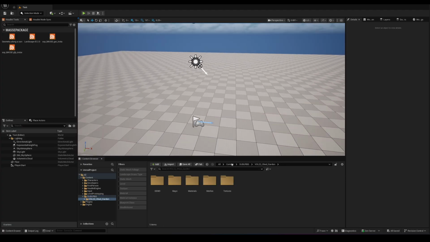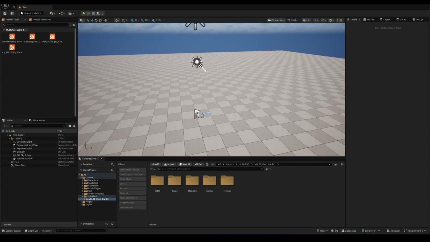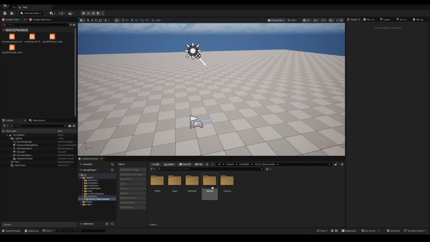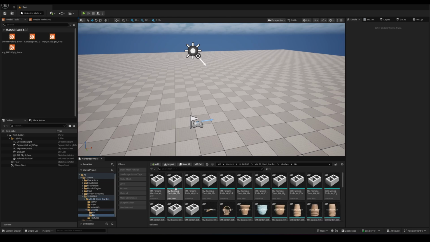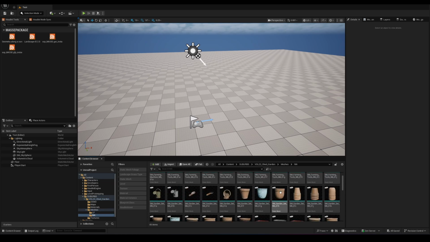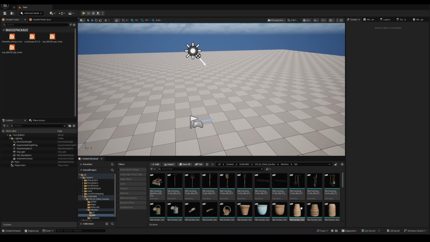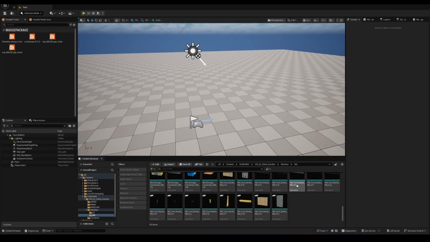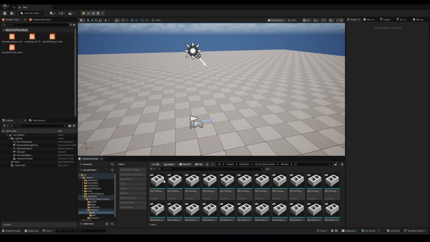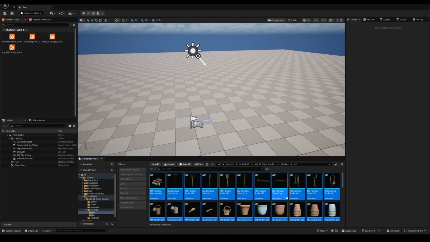First of all, you're going to need some assets. I have downloaded some of the asset packs that I have on Fab. In this case, I have a garden tools asset pack. You can see there's a bunch of static meshes. Let's send them to Houdini. Make sure you have your Houdini Engine installed. I'm going to select them all and send them to Houdini.